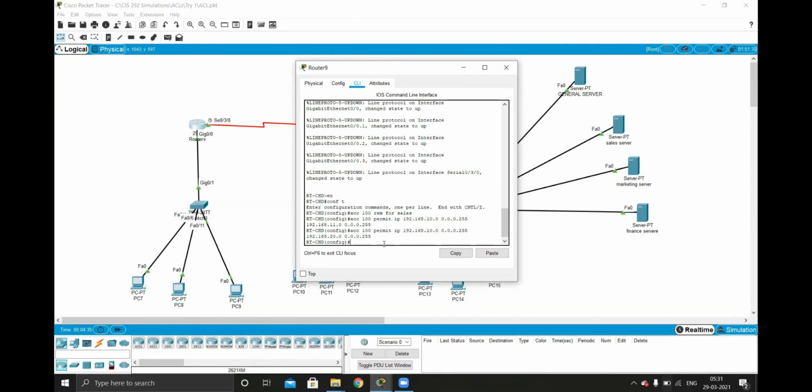So for that we type in ACC 100 permit IP. Okay, so we enter the IP address, that is 192.168.10.0, the IP address of the 10 dot network, and then we enter the wildcard mask, which is 0.0.0.255, and then we enter the address of the general server.